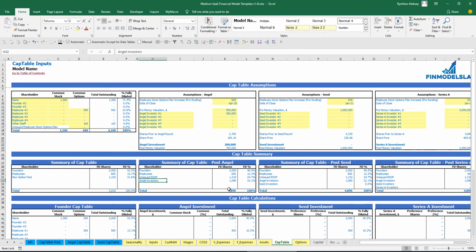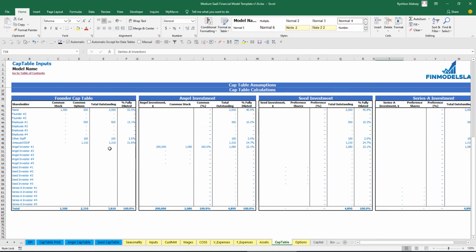Additionally, you have angel investors on the next tab to the right, seed investors, and Series A investors. Below you may see more detailed cap table calculation based on the names of founders, employees, and angels. Again, you have common stock, common options, total outstanding, the dilution percentages across these shareholders. In the next step to the right, you can see the angel investment amounts, count of shares, and the dilution after angel round, seed round, and Series A round.